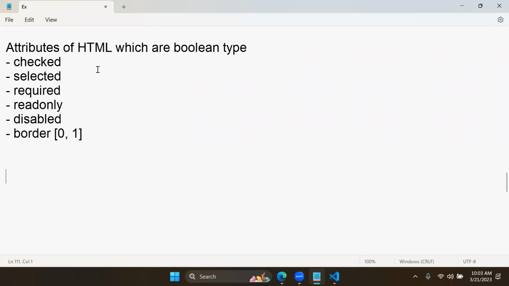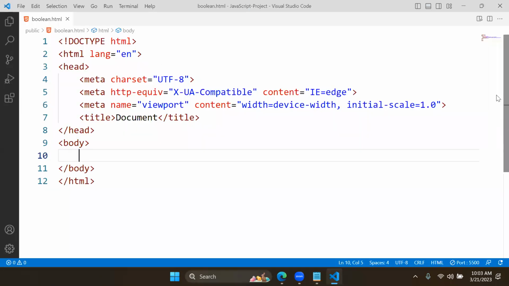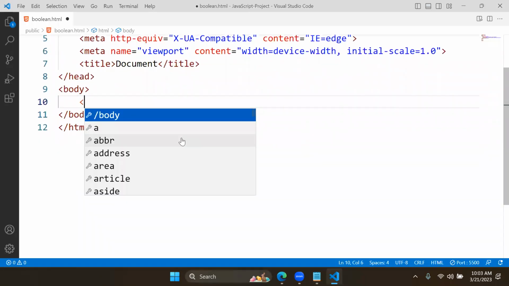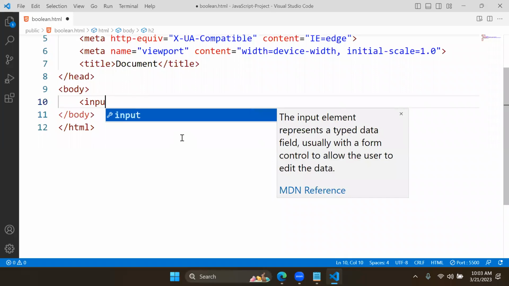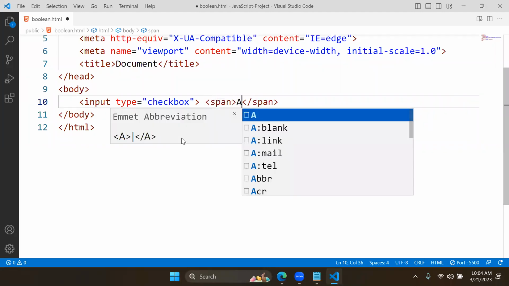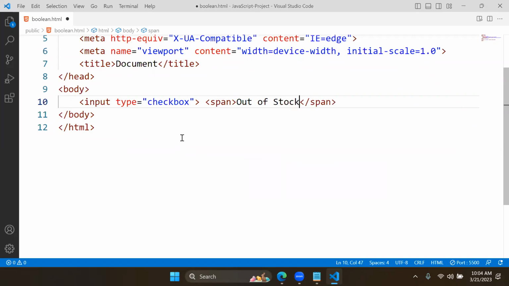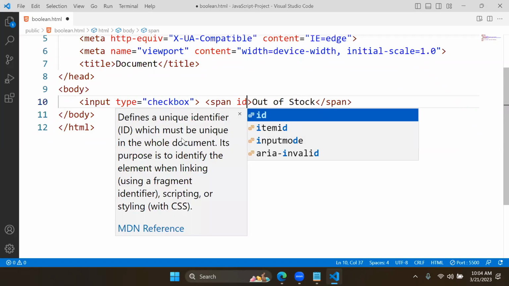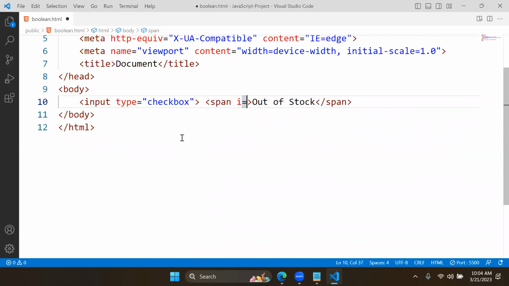What are these? If checkbox is checked, right? I will show you here checked. Suppose there is a checkbox. So input type is equal to checkbox. Here I will put a span. In this span, I am giving as out of stock. ID is equal to LBL stock. Here, ID for checkbox is stock.